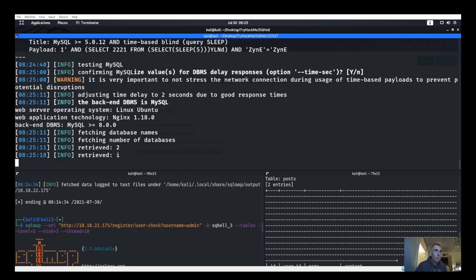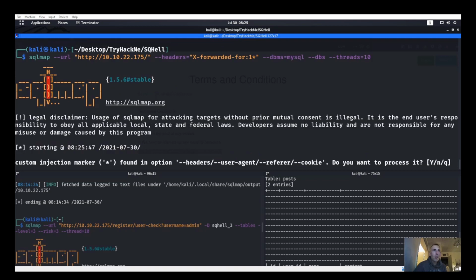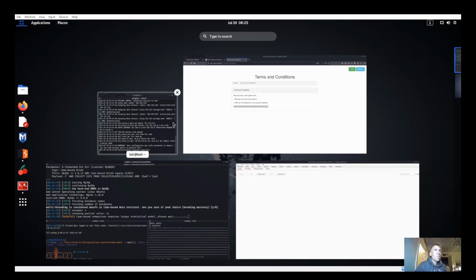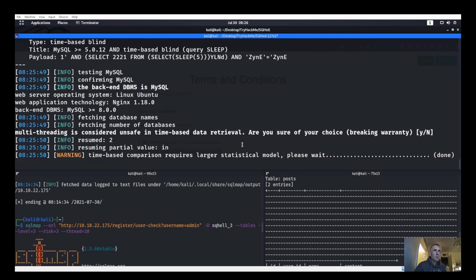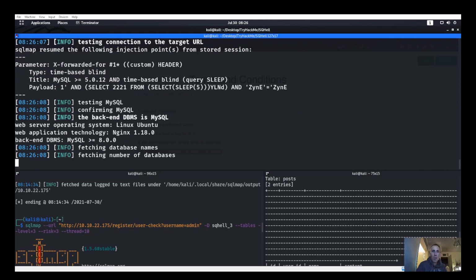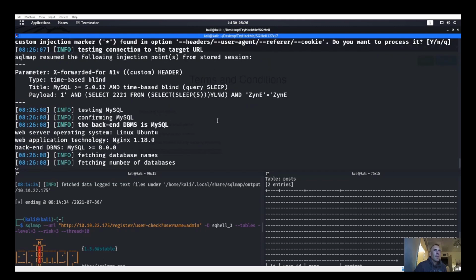It's going to retrieve an information schema. I'll tell you that much right now. I know that. So, hopefully it goes a little bit faster. What's the threads at? Yeah, threads equals 10. Yes, I'm going to say yes right here. There we go. Yes. And that guy seems like he's going to take a minute to actually run.